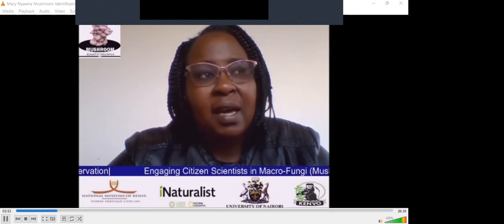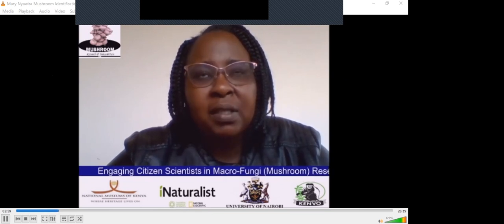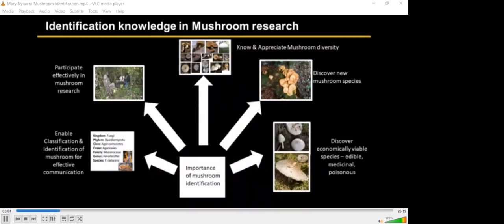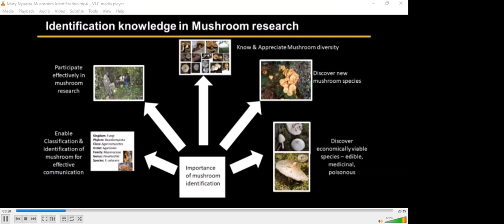Lastly, we need these basic identification skills to enable us to discover economically important species in our community or in our areas. This will help us differentiate between edible and poisonous species. It will also help us understand the species and the uses of the species in our area. We can understand the mushroom species in our area that have medicinal properties, that can be used for dye, that can be used to expand the mushroom industry.